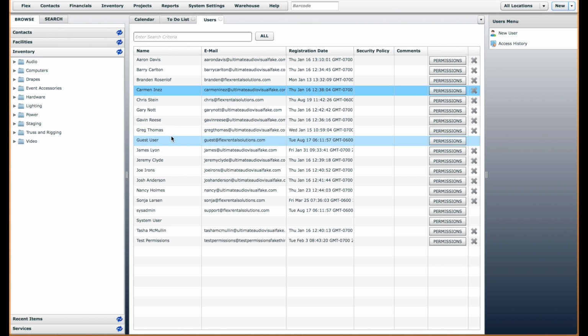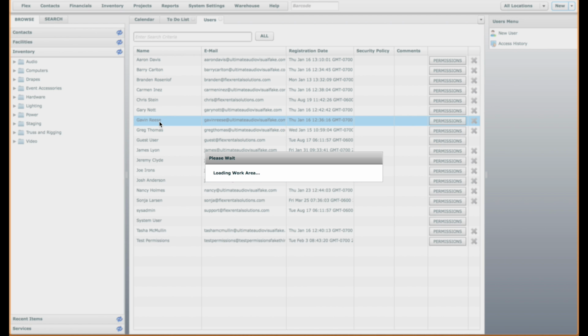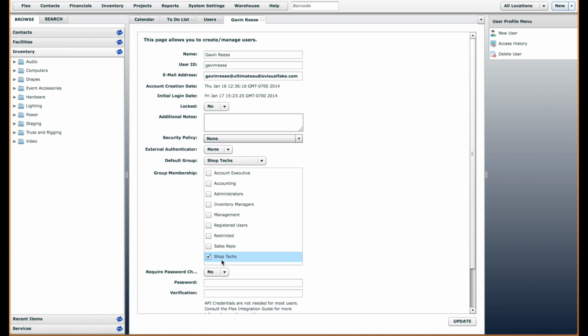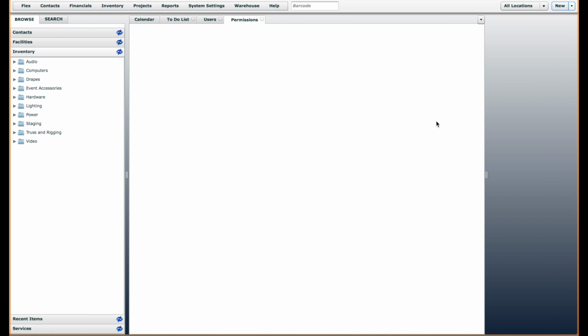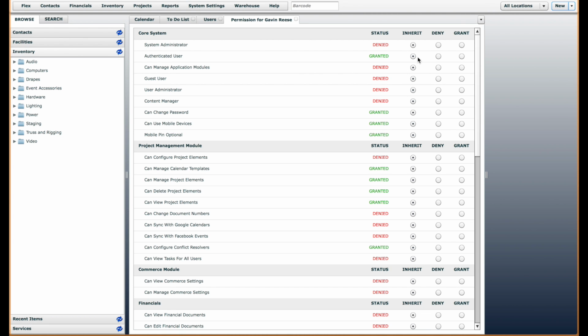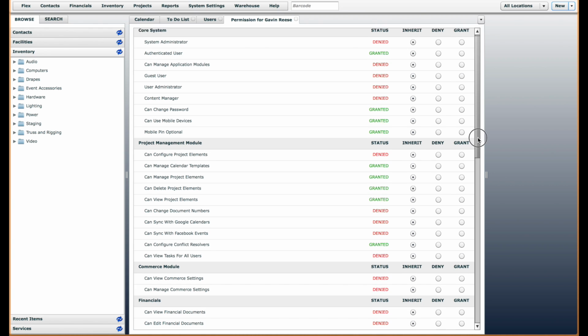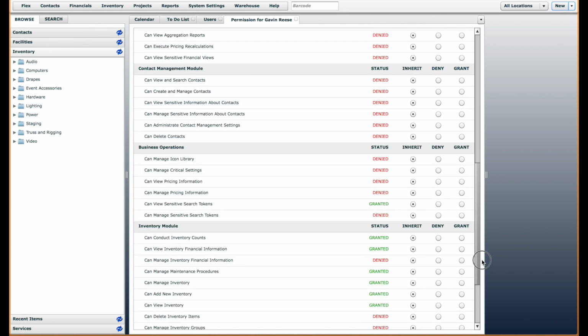So let's actually look at this one right here. Assigned to shop tech. And then if we look at their permissions, you can see they're all set to inherit, and so he's inheriting the shop tech permissions.